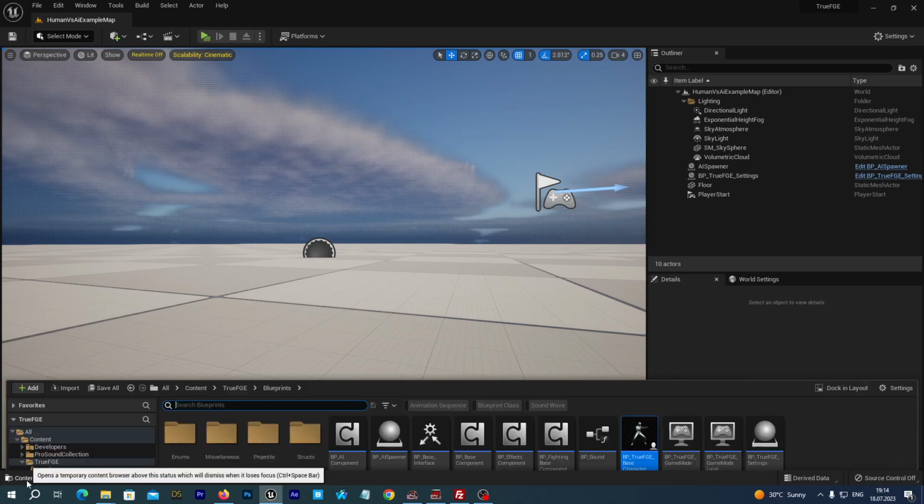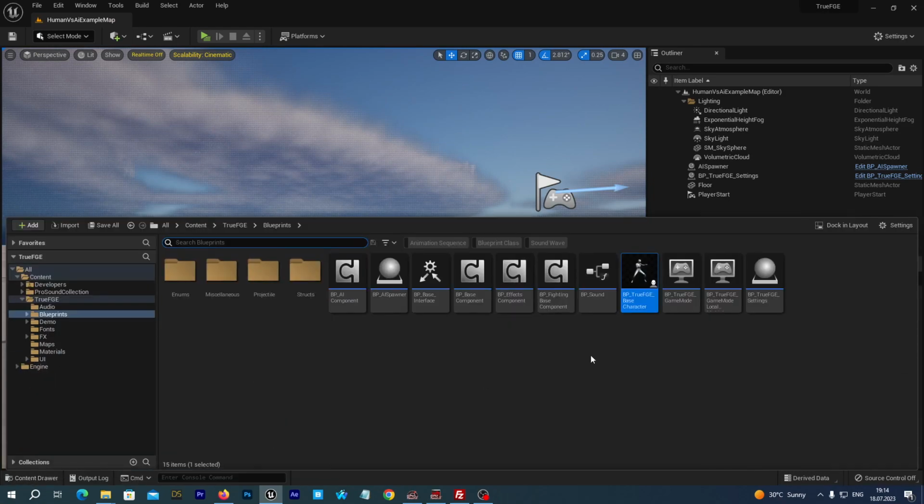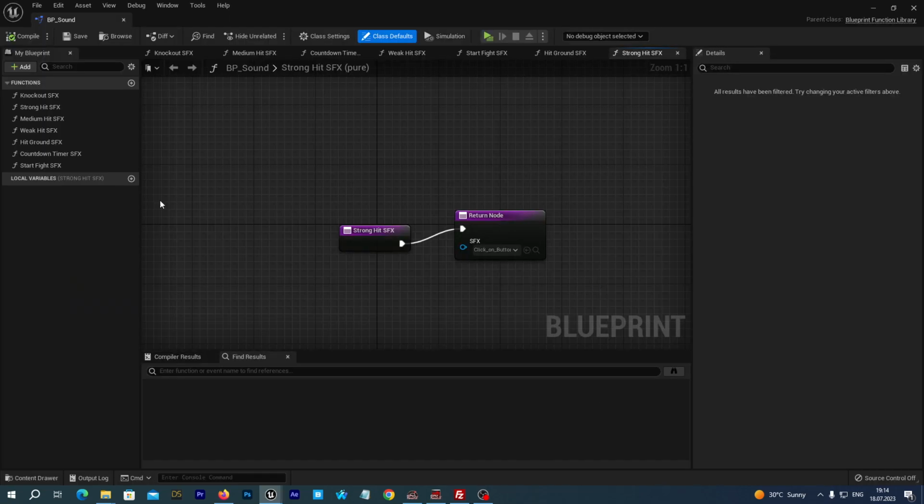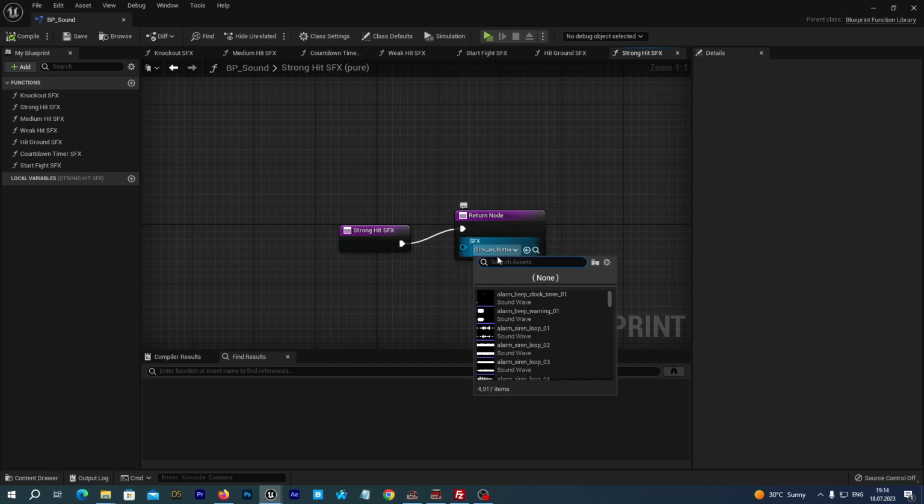And now let's set up the sounds for our hits. So we open our content drawer, navigate to the blueprints folder, and open the BP sound blueprint. And let's open the strong hit function. And instead of this click on button, let's search for something like hit. We should have them in our asset package.